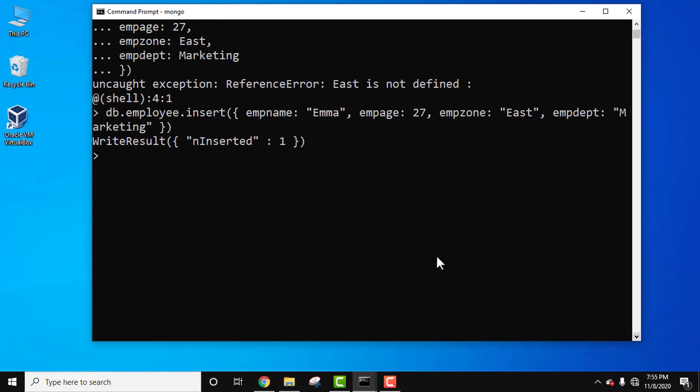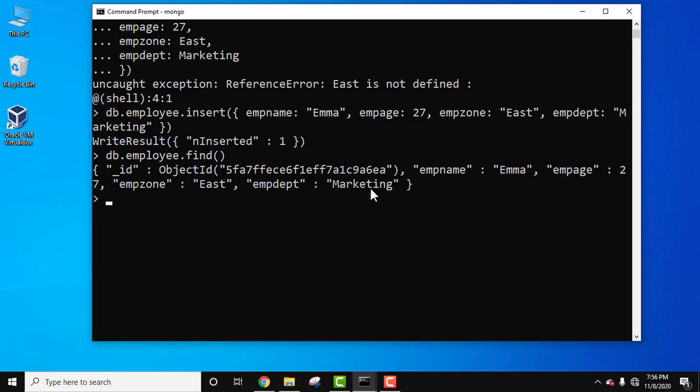Now let's see db.employee.find to display. Press enter. Here you can see the records are visible. It automatically inserted the underscore id field for a unique ID. This is a 12-byte BSON type, which is unique. So we added a document using the insert command.